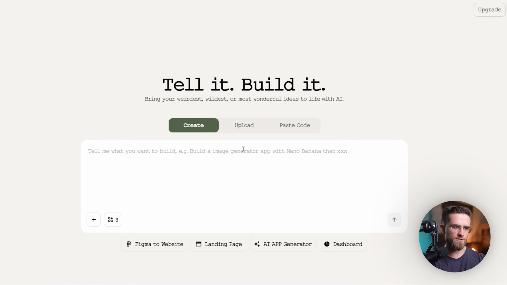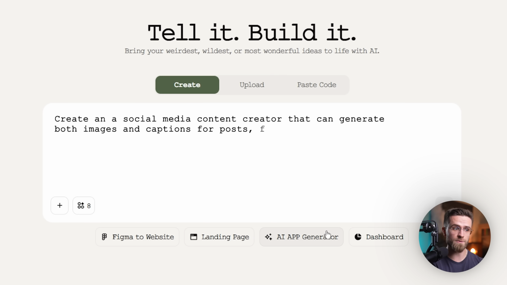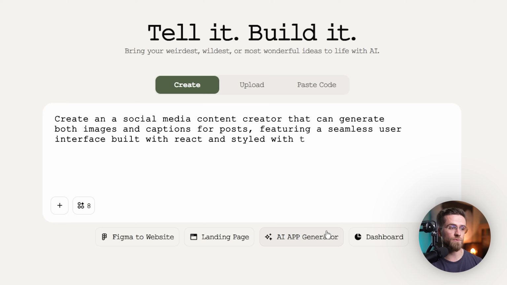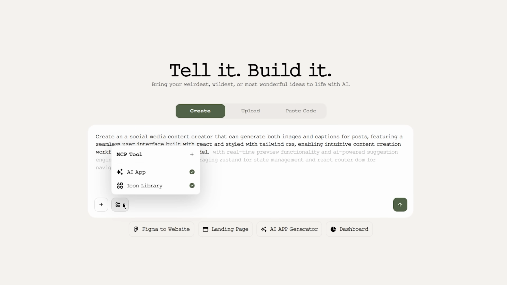So I'm going to create a social media content creator with image and caption generator and type my prompt into the main field. Create a social media content creator that can generate both images and captions for posts, featuring a seamless user interface built with React and styled with Tailwind CSS, enabling intuitive content creation workflows using the Nano Banana model. Also, I can select an MCP tool. This is crucial and something that gets missed a lot.